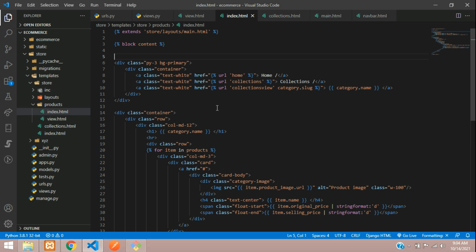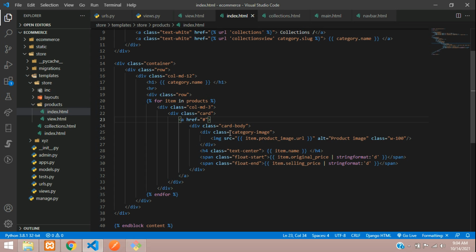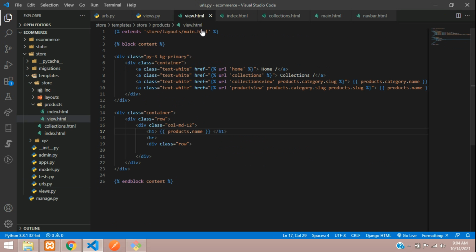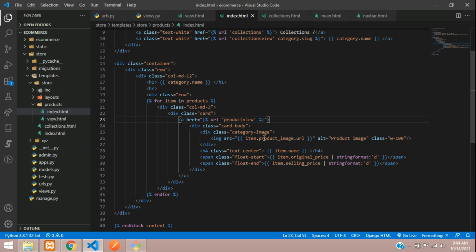and let us call this in the index.html. So here, once we click on the product, we should get that view. So here you're going to say URL of product view, just copy it from here, and in index.html paste that and pass your parameters. So that is the item dot category dot slug and your item dot slug. Save, and let us refresh and check the output.